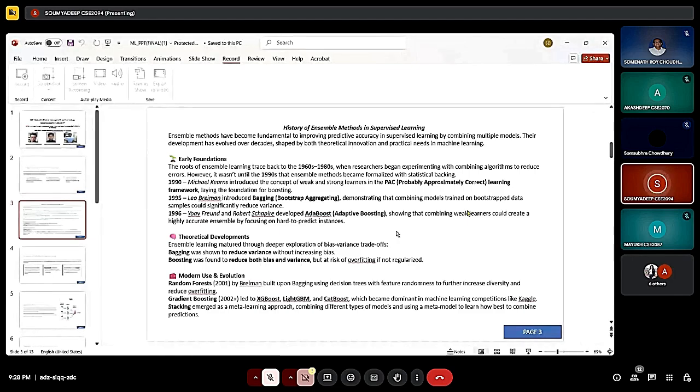So there are theoretical developments. Ensemble learning matured through deeper exploration of bias-variance trade-offs. Bagging was shown to reduce variance without increasing bias. Boosting was found to reduce both bias and variance, but with a risk of overfitting if not regularized.